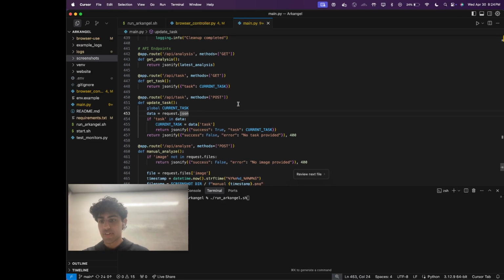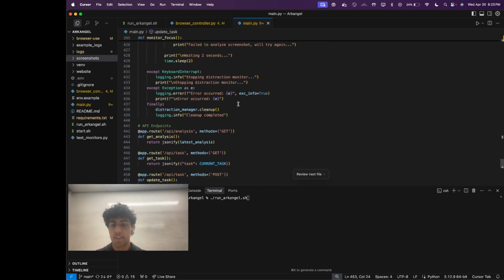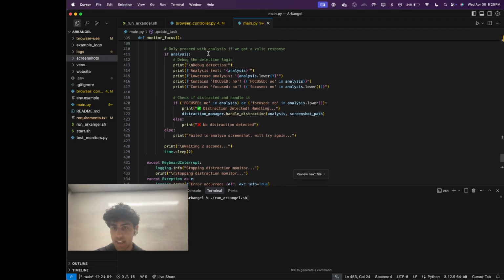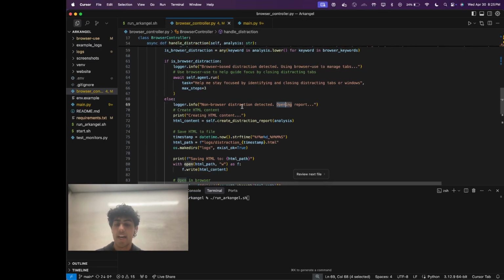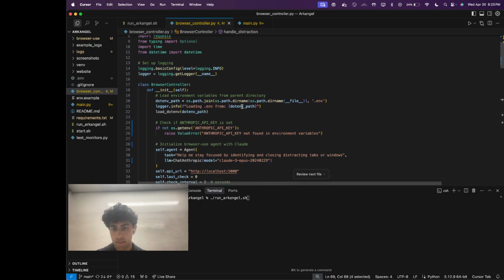This is basically a Flask server that takes screenshots of your work every 2 seconds, and we use Claude's vision capabilities to analyze if you're focused on the task. The second thing is this browser controller that responds when distractions are detected. It'll create reports, and for browser distractions, it'll close the distracting browser and show you what you did wrong.